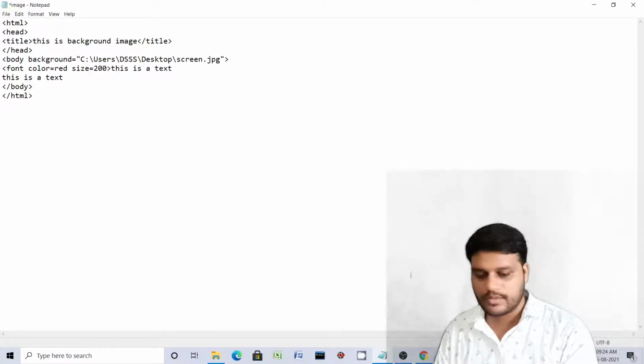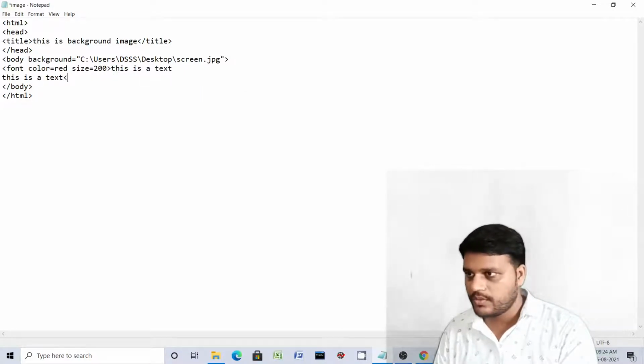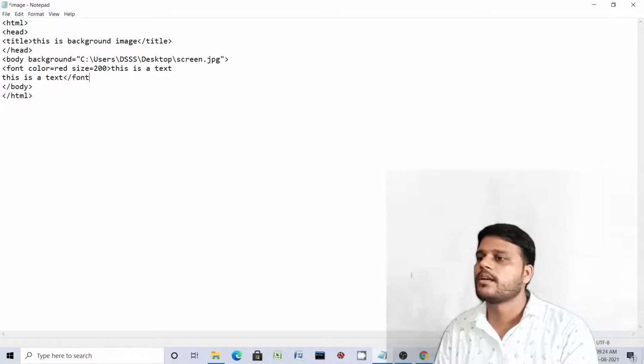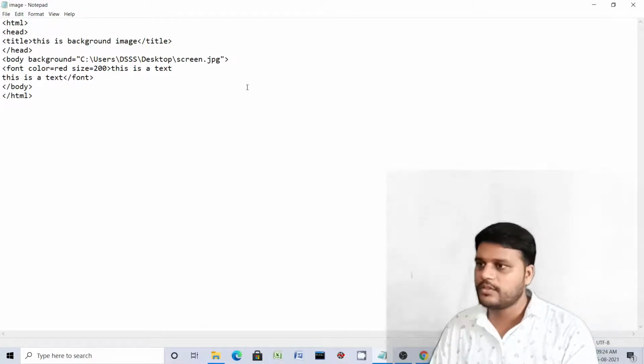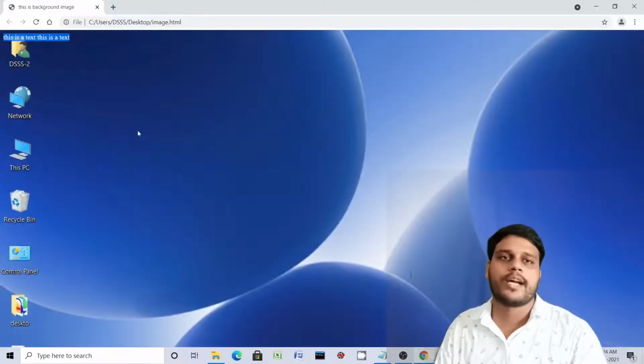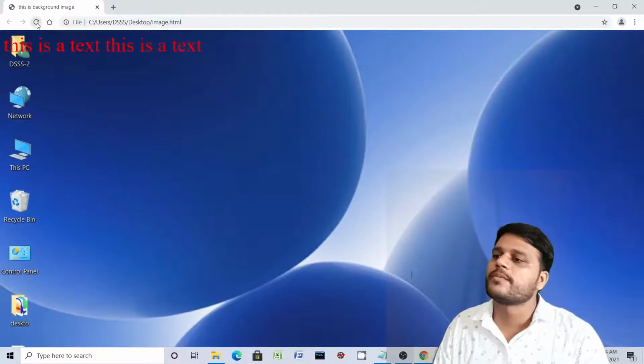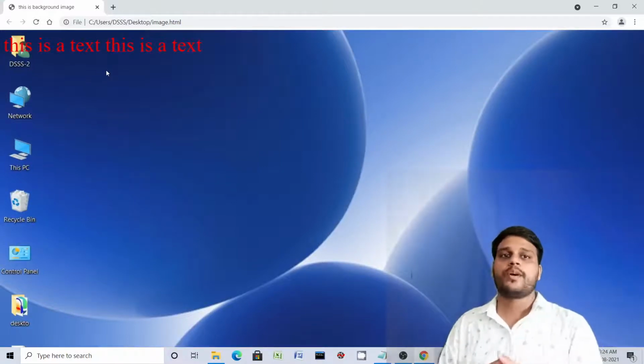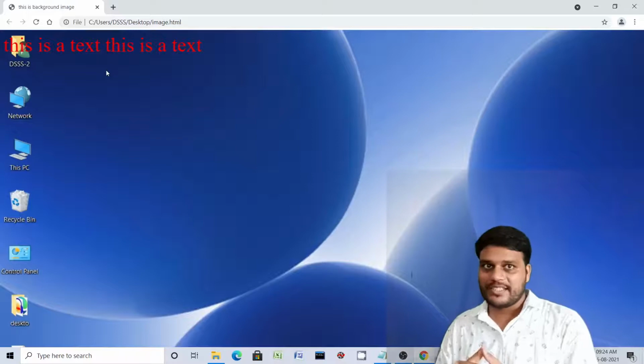After that you can close the font and click on save. Okay. In this document you have to come back in your web browser, and you have to click on this refresh button, and this will refresh the code, whatever changes you have made in your document.